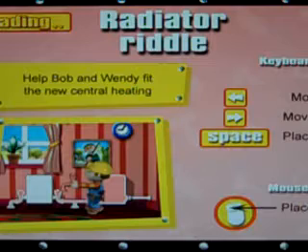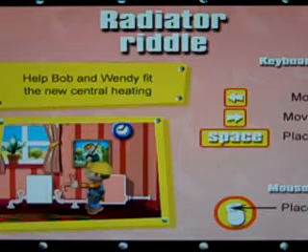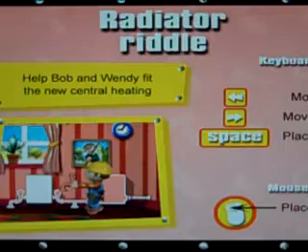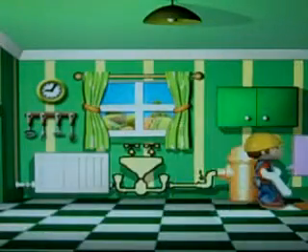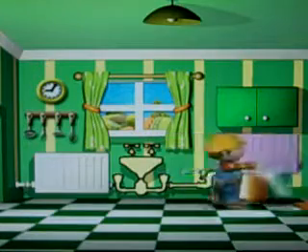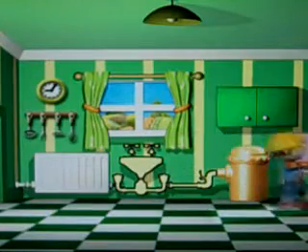Help Bob and Wendy with the local treasure hunting. The part I hand Bob to the outline on the walls. Walk Bob to the outline using the arrow keys and press the space bar. Here you are, Bob. Here you go, Wendy.